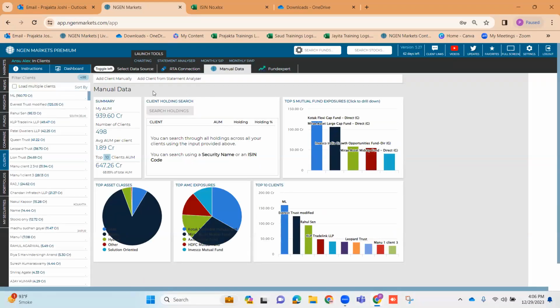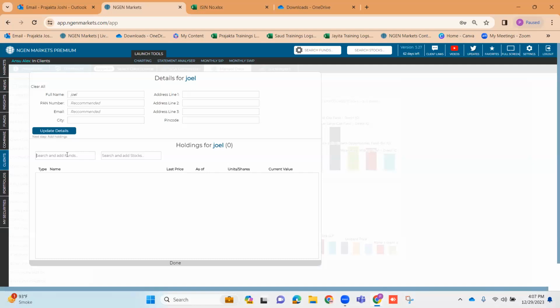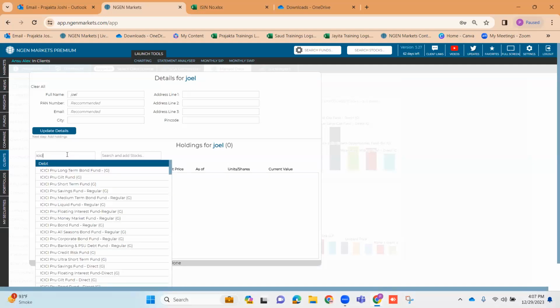Under manual data, the first method is add clients manually. You can see here the name, add clients manually. I click on this and you need to put in details of the client. For example, I put in the name of the client. You can put in the PAN number, the mail ID, and the city. Once these details have been put in, you click on add client. This tab helps you to enter the names of the funds as well as the stocks manually. For example, I search for ICICI Blue Chip.